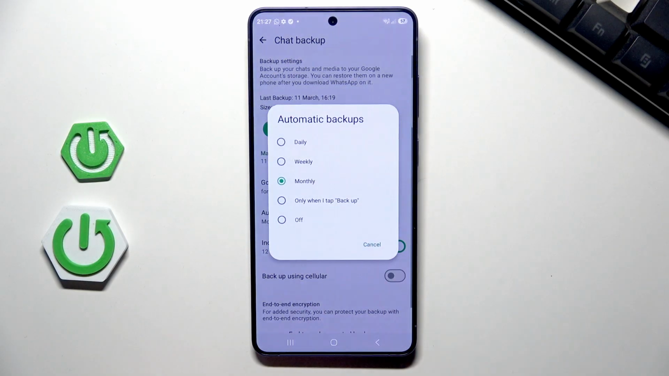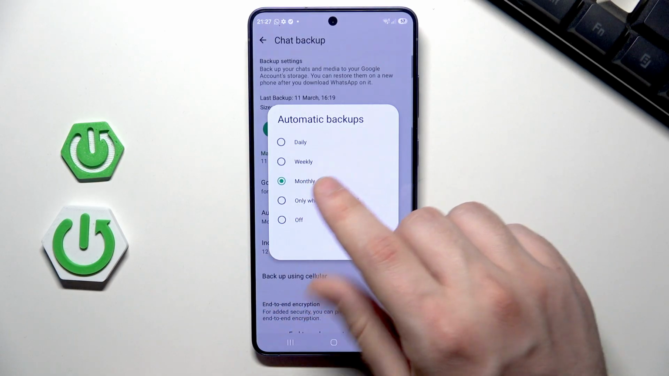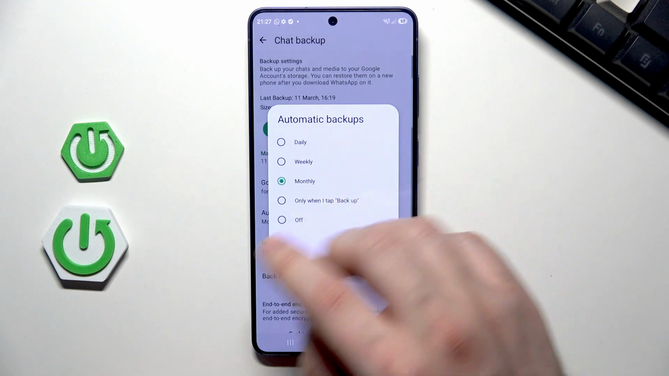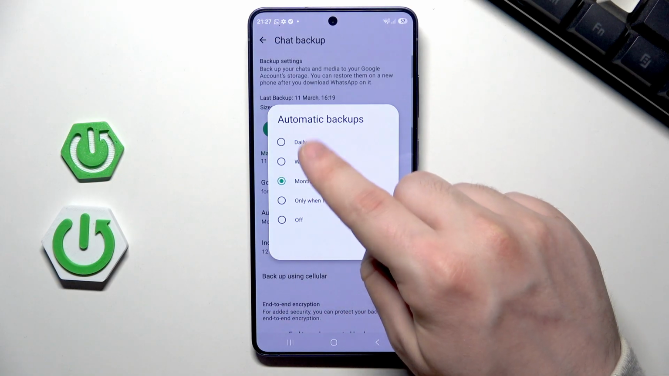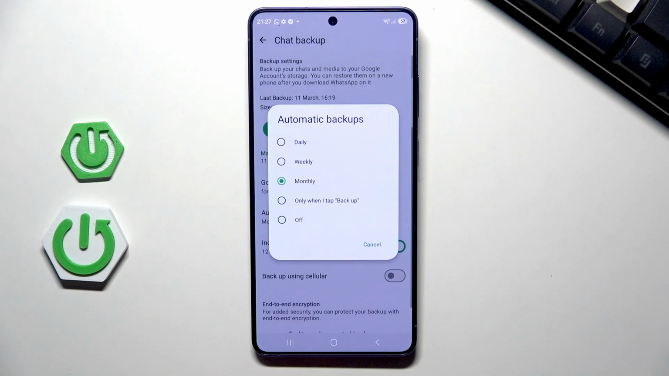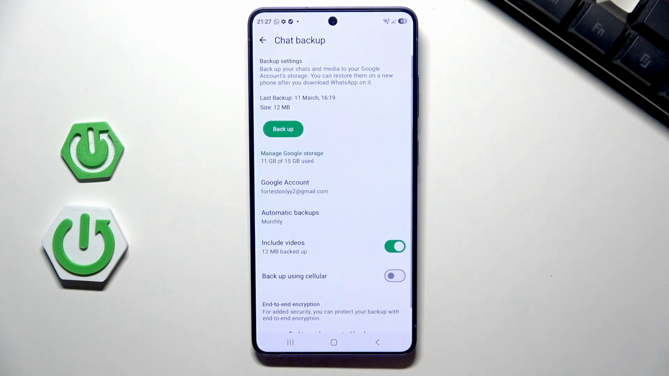Now, down below we have the automatic backups. By default this option is turned off, and as you take a look, in my case I selected the monthly mode, which means that the backup will be automatically made each month and I don't need to do this manually from now on. Really convenient and comfortable feature, so if you want, you can pick between those modes available on the screen. I'll stick to the monthly.